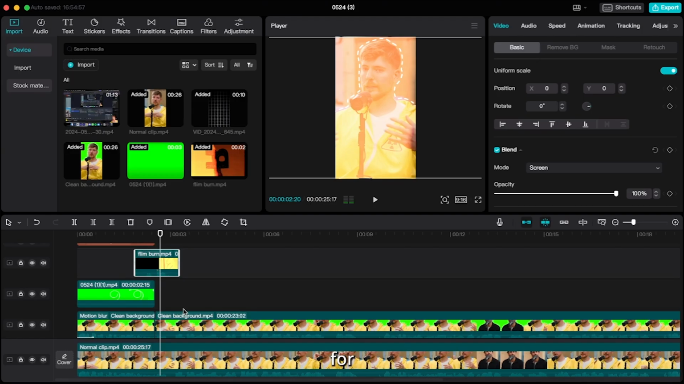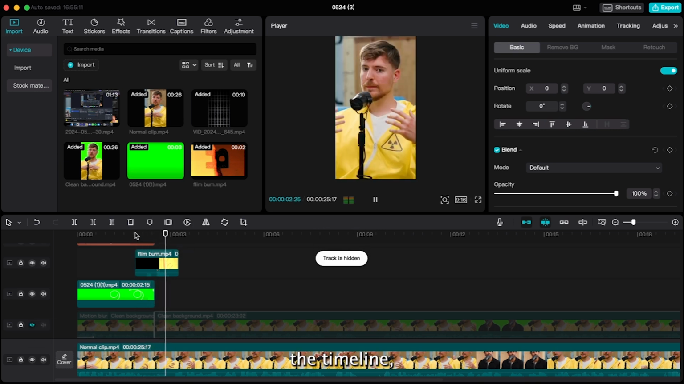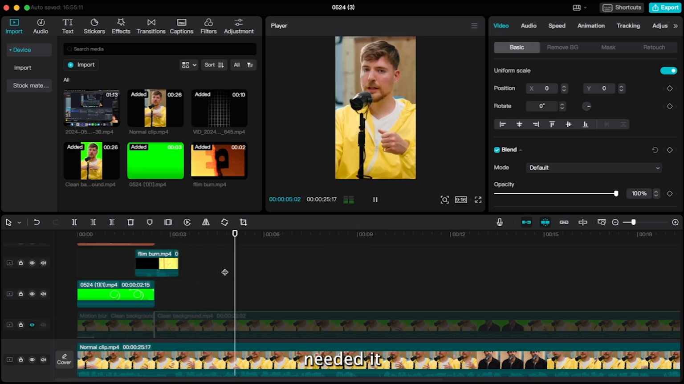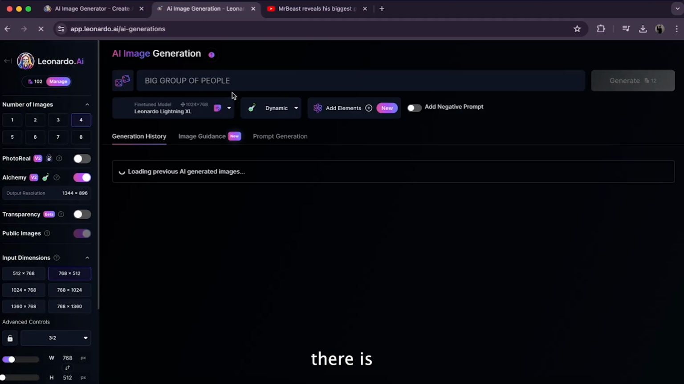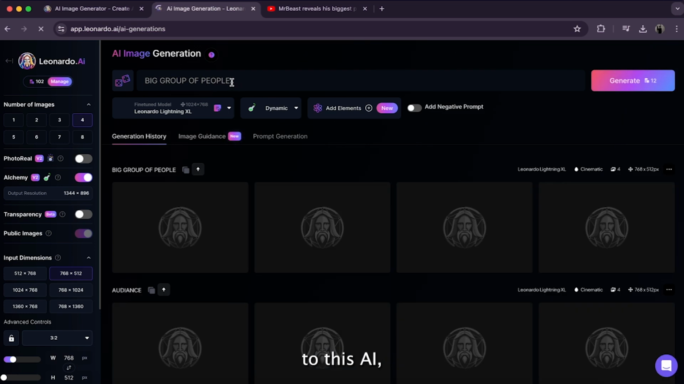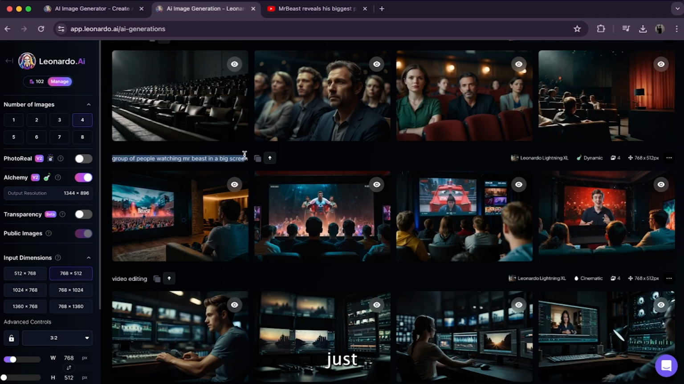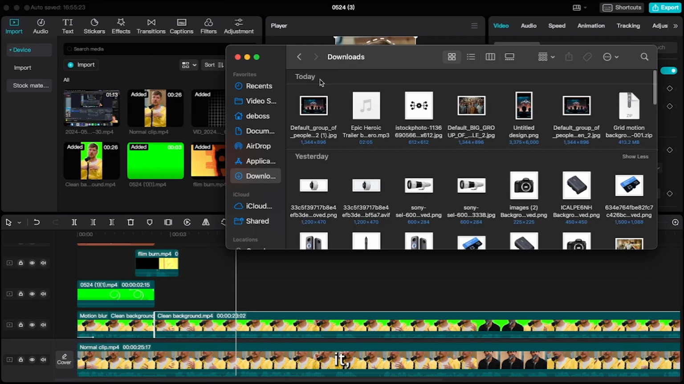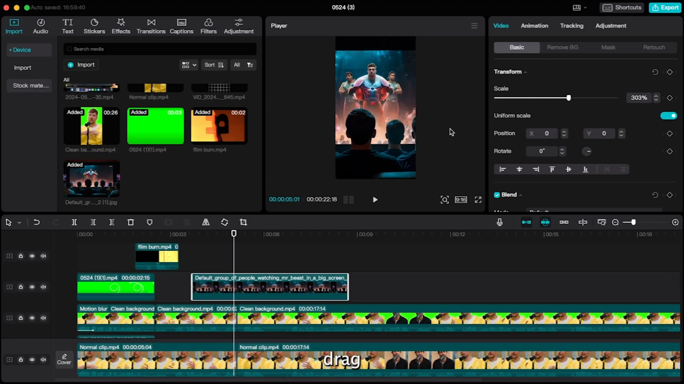For that, hide the green screen video for some time because if you delete the rest from the timeline, you would be in trouble if we ever needed it in the future. Now let's use Leonardo AI for generating the AI image. Don't worry, it's free. And there is a way to get unlimited access to this AI, but I can't share it on YouTube. So if you want, you can join our Telegram and I can share it with you. Now just search the image and generate it. Then just download it. Then import the image to the project and the timeline. Then make sure to scale it and drag it.